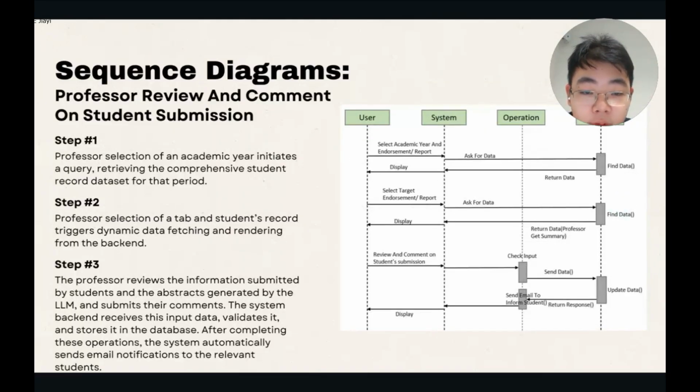For the professor review and comment on student submission part, for the professor, upon selecting an academic here, the backend returns all corresponding student reports, and then the professor reviews the information submitted by the student and the summary generated by the large language model, and submits the comments. The system backend receives this input data, validates it, and stores it in the database. After confirming all these operations, the system automatically sends an email notification to the relevant student.